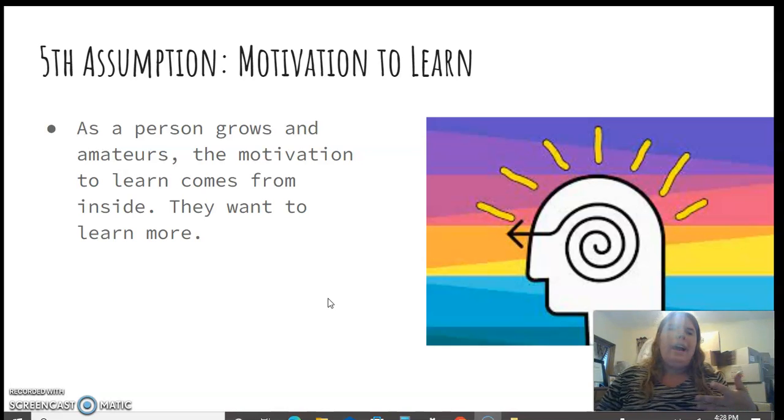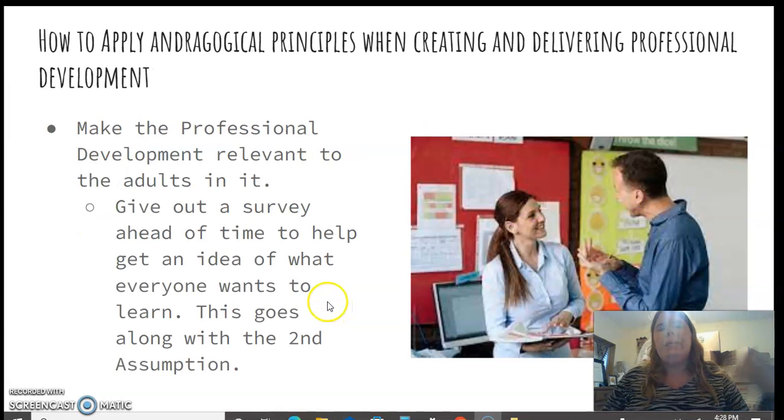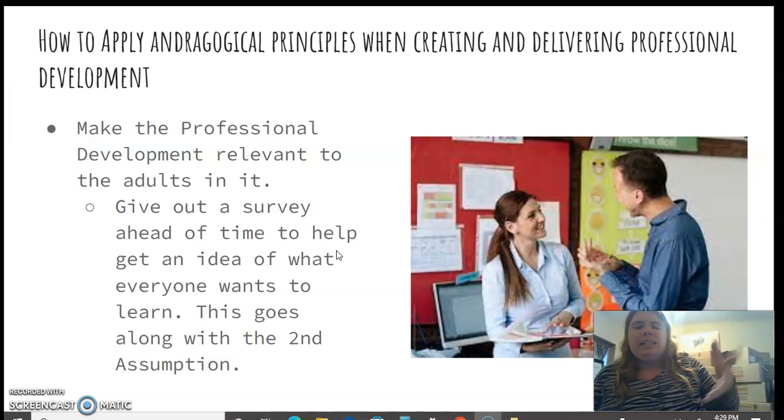For example, as people grow, they might like math better than reading, and so that person may want to become an accountant and grow in that field. Or history. Somebody might be into history and want to continue studying history. It just depends. So how can we apply andragogical principles when creating and delivering professional development? Well, first of all, when thinking about professional development as a teacher, they are not seen as something exciting for most teachers.